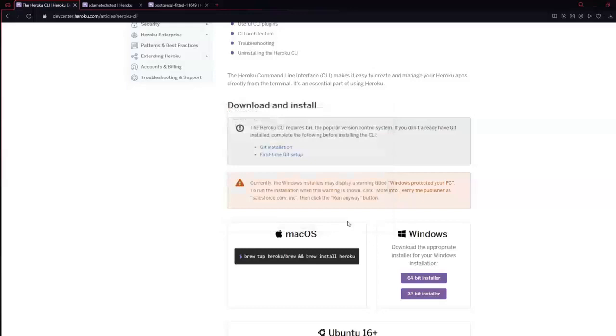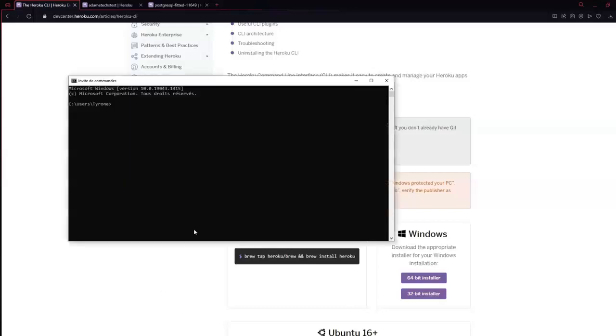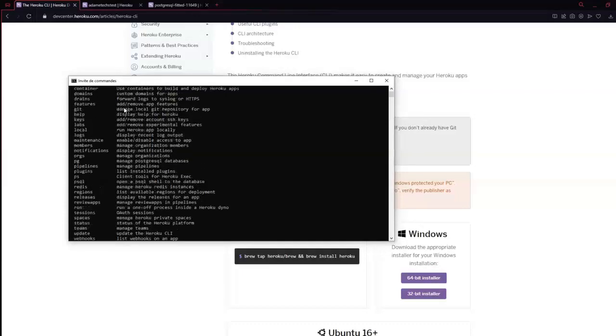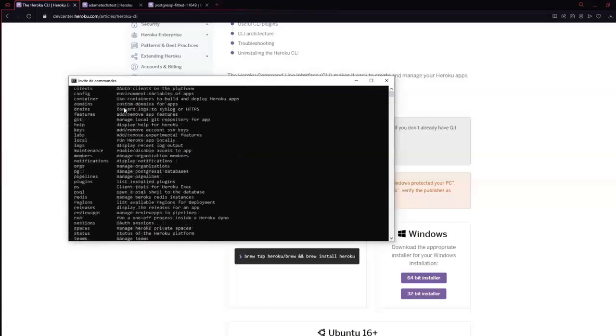To test it, I will open the command prompt. I'm going to put heroku. We now have several commands to use with Heroku, so everything is fine.